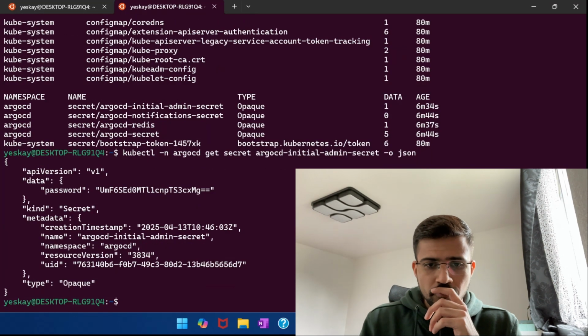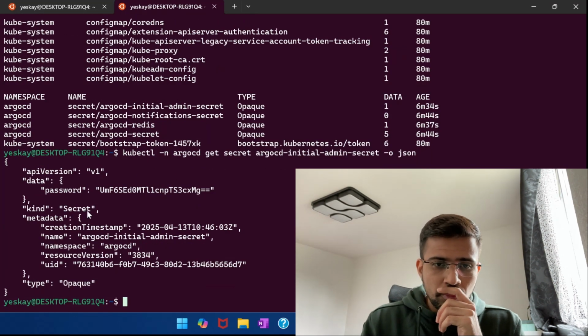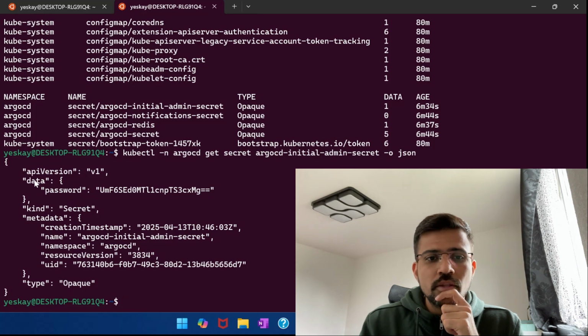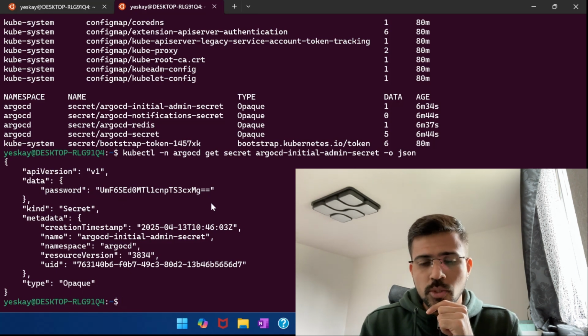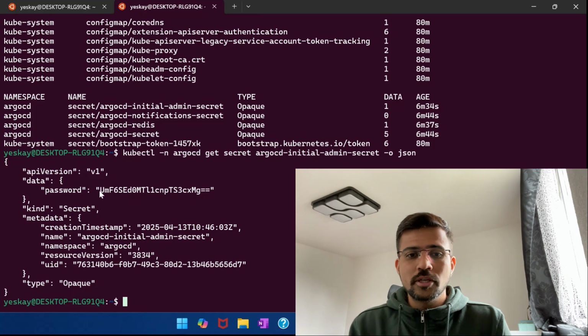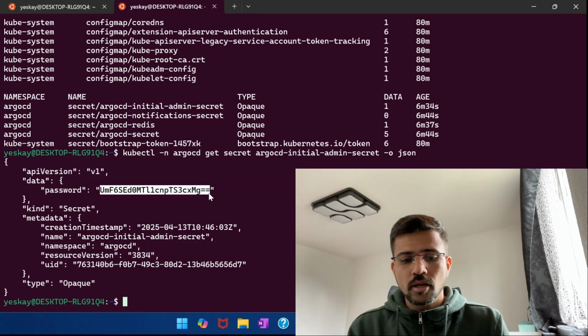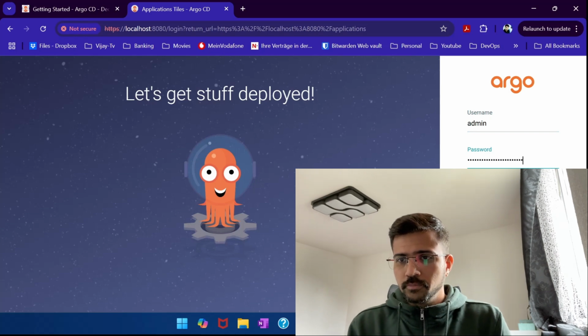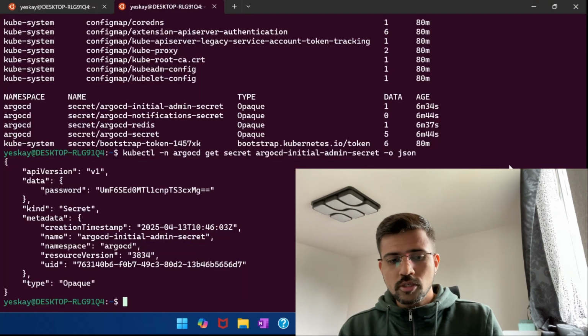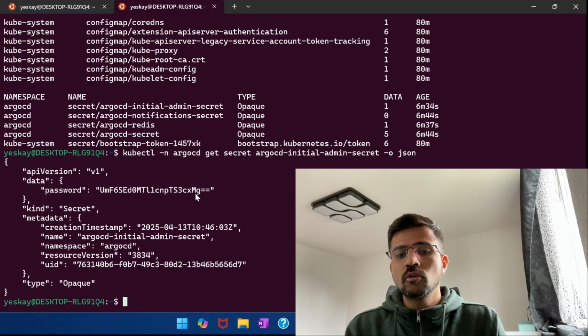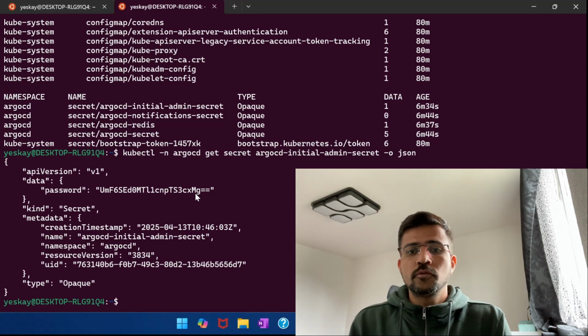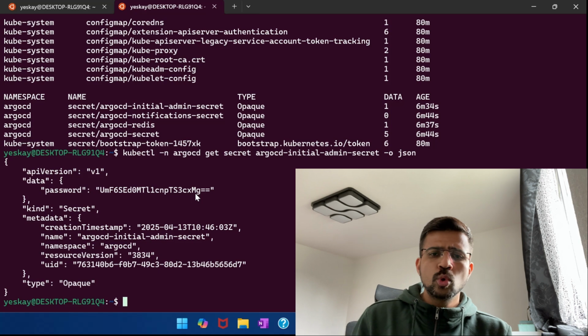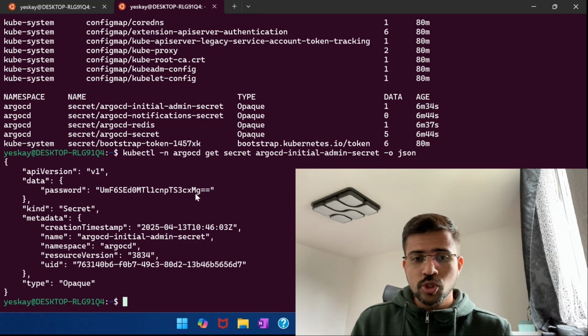If I give that, you see it gives the output in a JSON format, and there you see the structure: data. Under data there is a password, but this password you cannot use directly. If I try, it will fail. Nope, it says invalid. Why? Because this is a base64 encoded password. Base64 is an encode-decode mechanism to encrypt your passwords to make them even more secure.